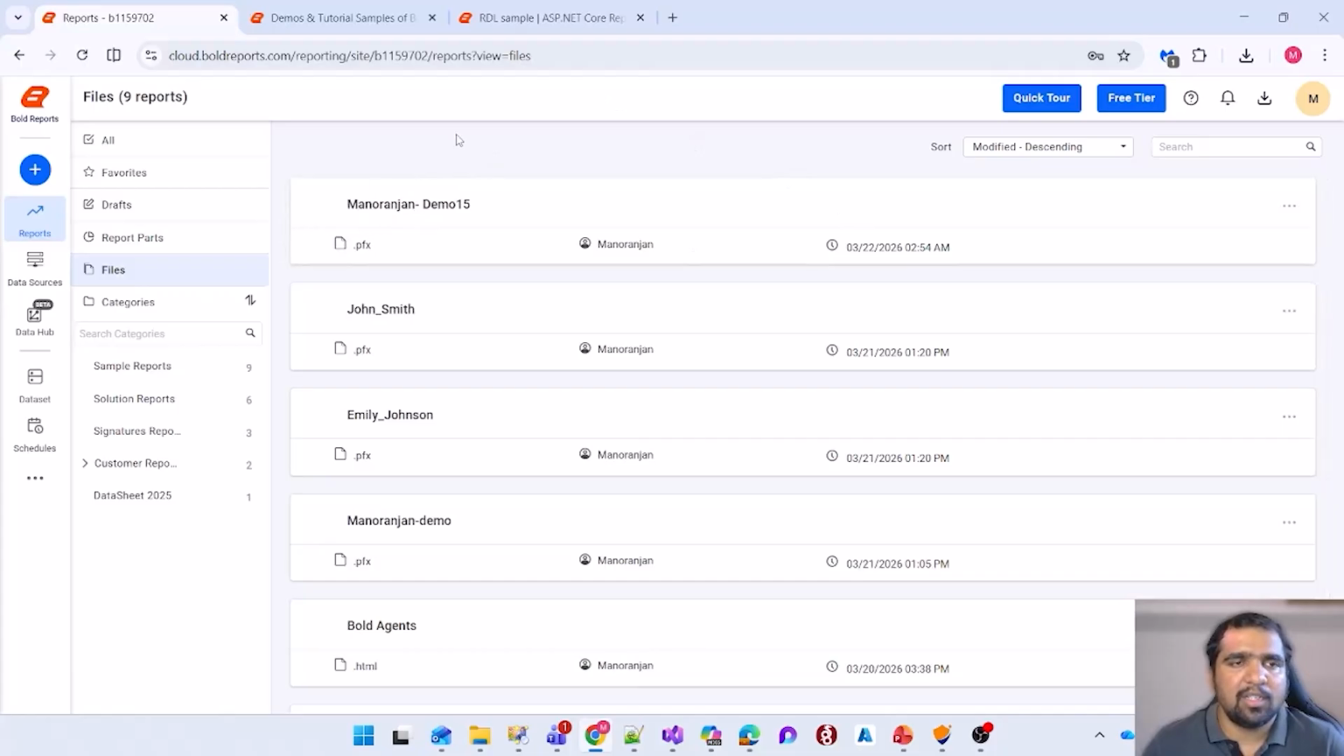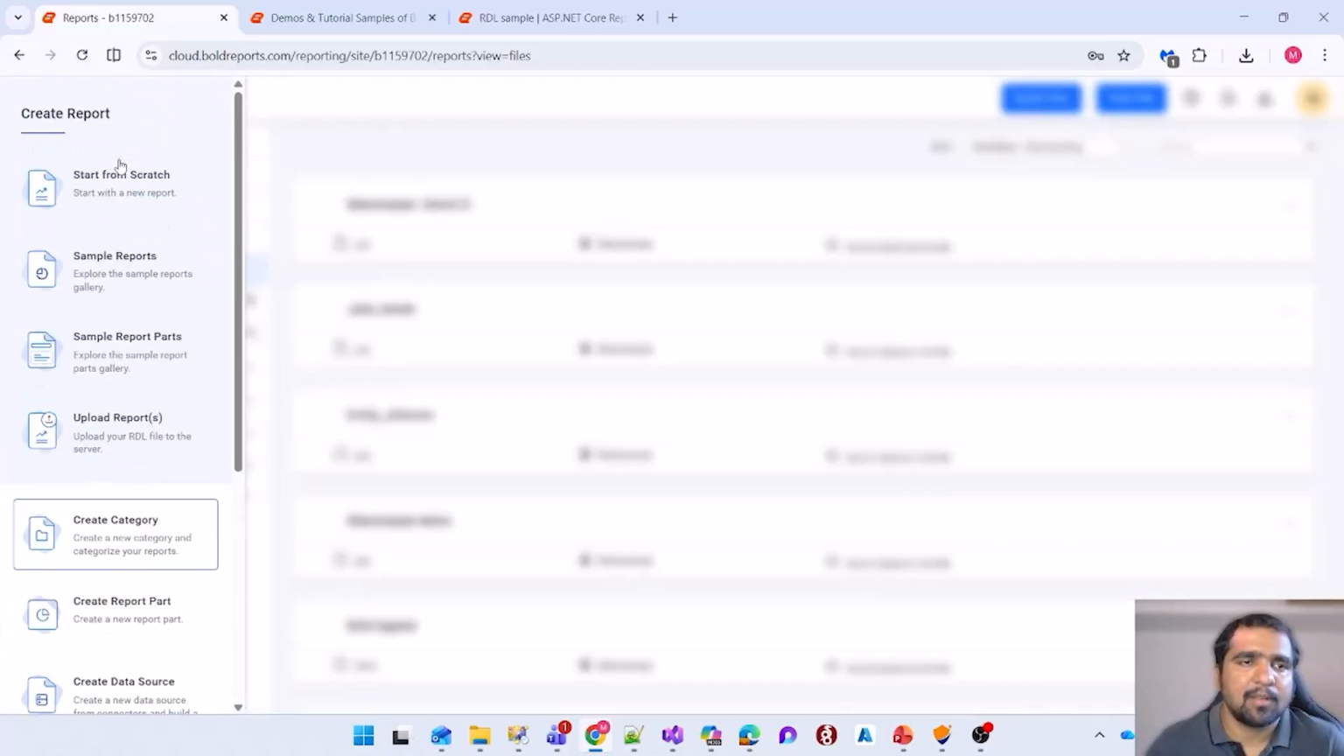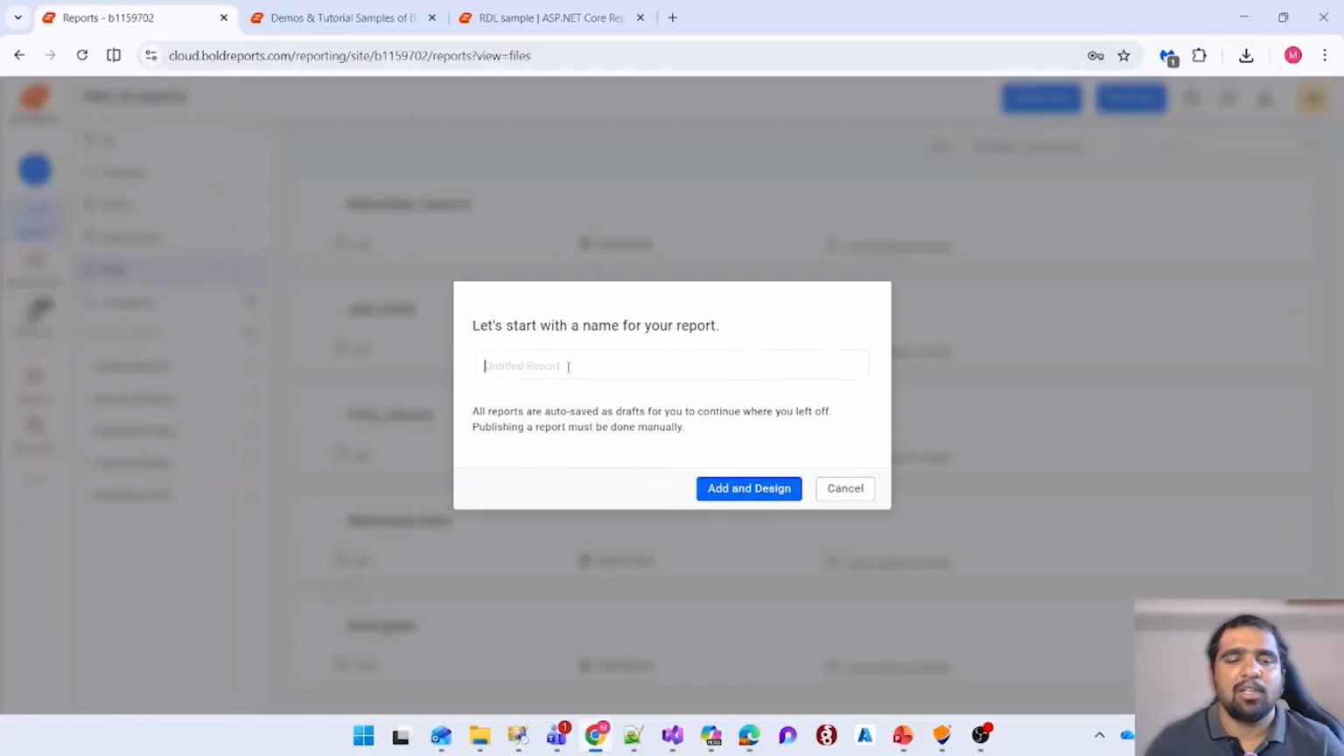Now we can create the report item. So first I will give a simple demonstration of how we add the digital signature. Then I will show the real-time report scenarios. So click start from scratch and provide some name for the report.